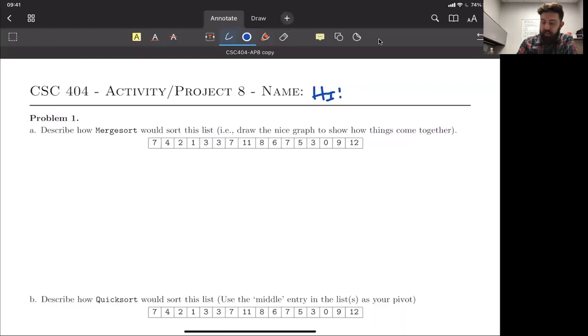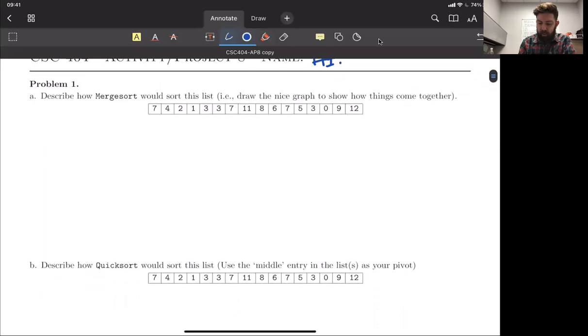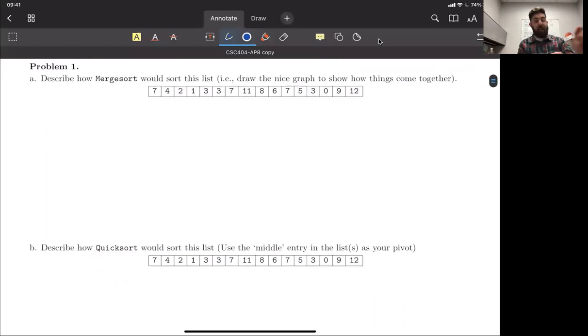Anyway, in this video, I just want to do a really quick overview of this activity slash project 8, just to kind of answer any questions that may come up along the way. So the front side of this thing is fairly generic in that we're just going to play around with some merge sort and some quick sort. I'm giving you some nice little lists that are currently not sorted, and I just want you to kind of sketch out how these particular algorithms are going to work.